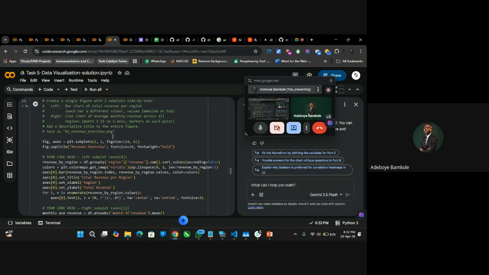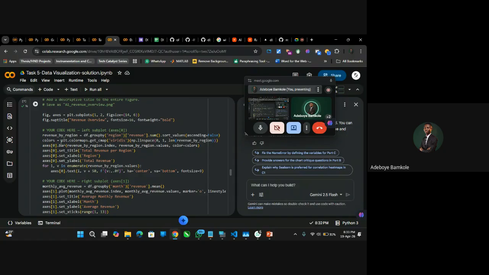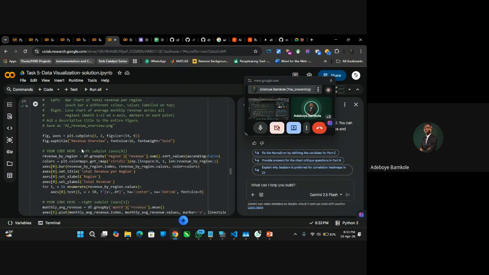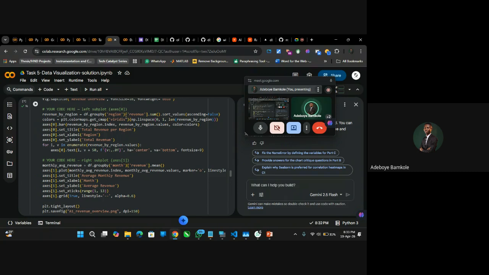So now, this was already given. We have to put our code here. So we have revenue by region. We need to group our revenue, so that is why we apply this groupby. Because we have region, we are picking the region column from our data. Then what are we picking in the region? We are picking the revenue. So we are grouping the revenue by what? By region. Hope you are getting it.